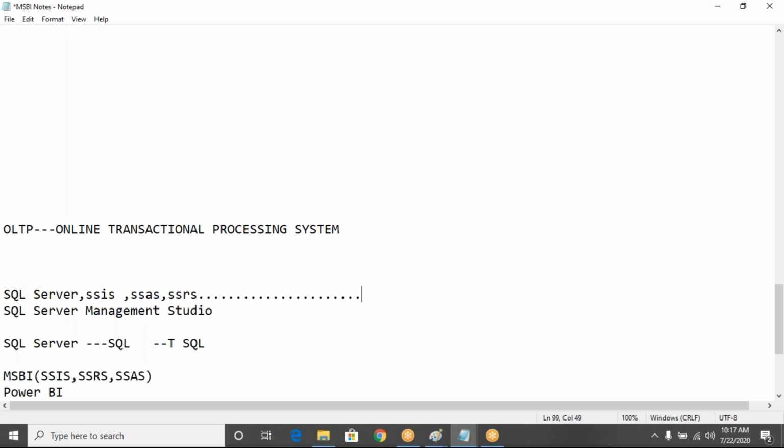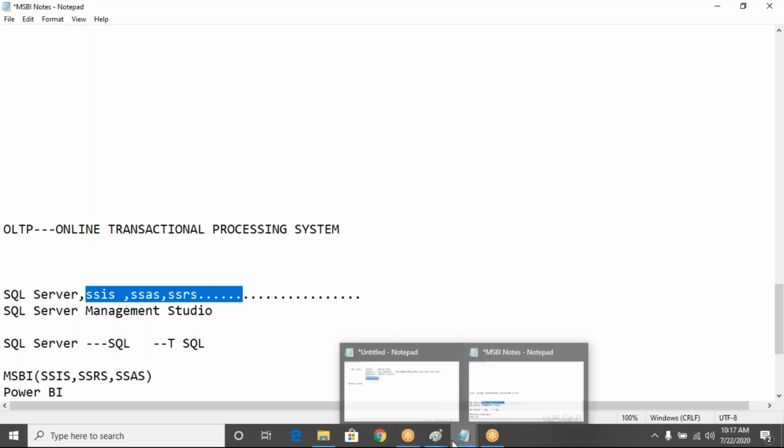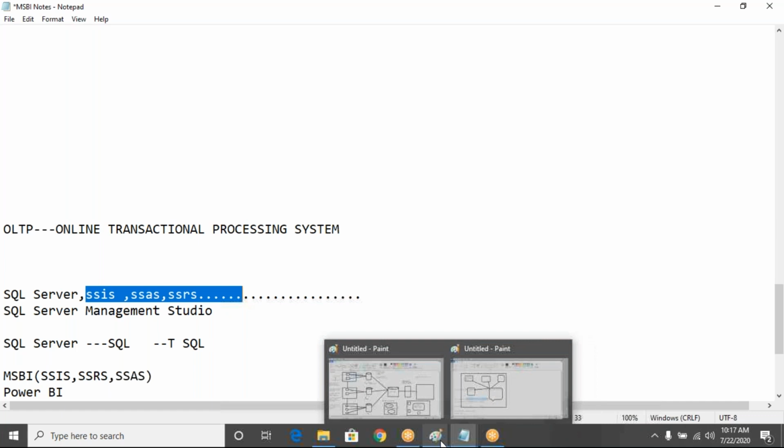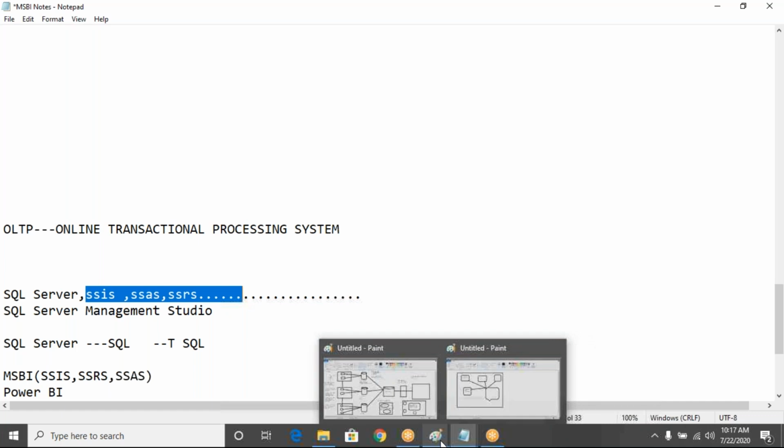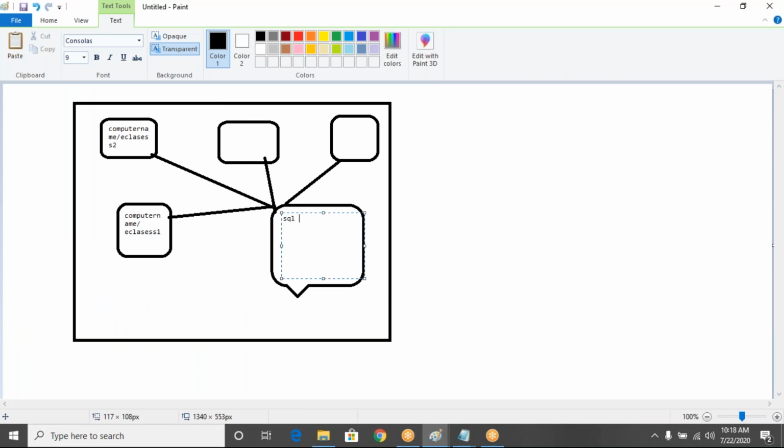These are all the servers. SQL Server, SSIS stands for Integration Services. This is Analysis Services. This is Reporting Services. If you want to connect to the SQL Server, you need SQL Server Management Studio to write SQL queries and all those things. And if you want to develop something related to SSIS, SSAS and SSRS, you need SQL Server Data Tools for Visual Studio.